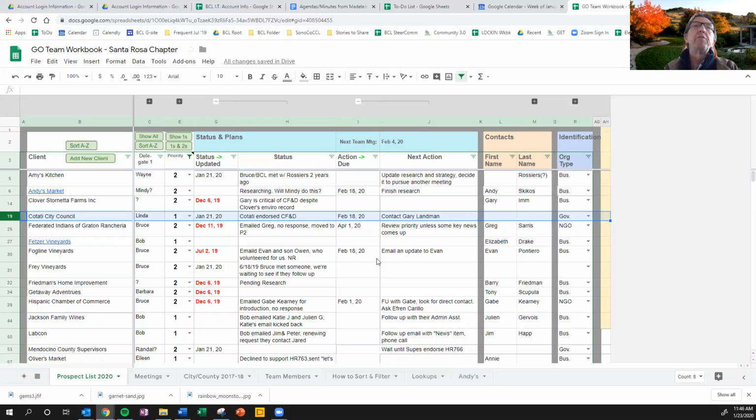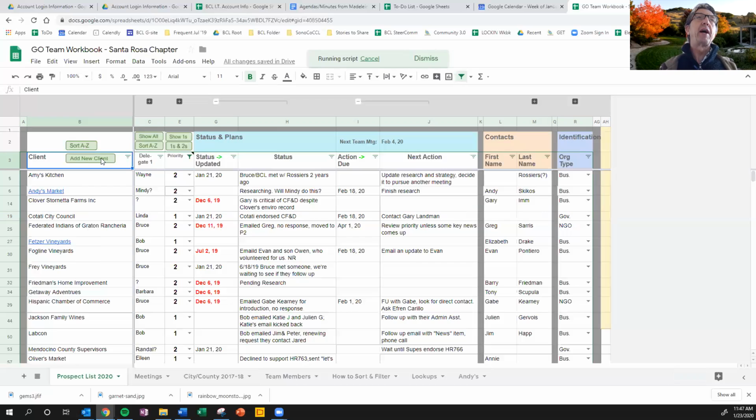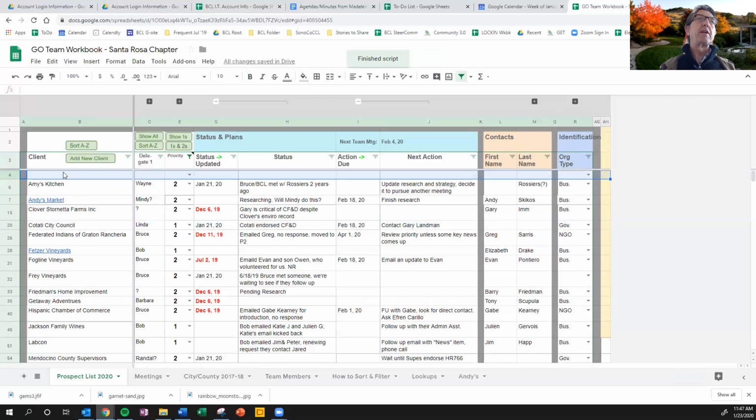But we want to put in front of you something that's a very concise and crisp presentation of where you are and what to do next. So you can see here we have the columns. The first column is the name of the client or the influencer. They're listed down here, typically in alphabetical order. If for some reason it's not, you can always click the sort A to Z button and it'll put them that way. And if you wanted to add a new client, you can click that button and it'll open up a new line where you can start typing in their information.